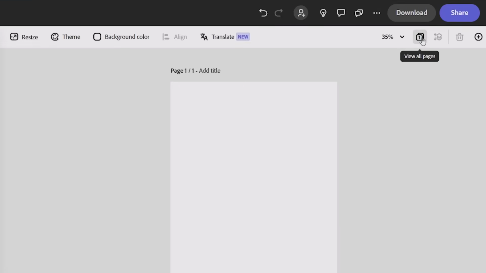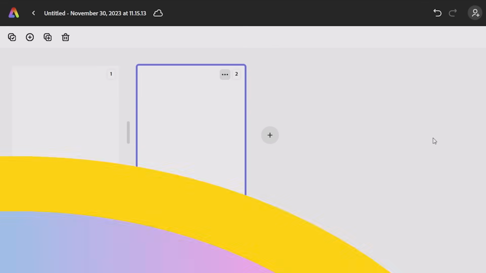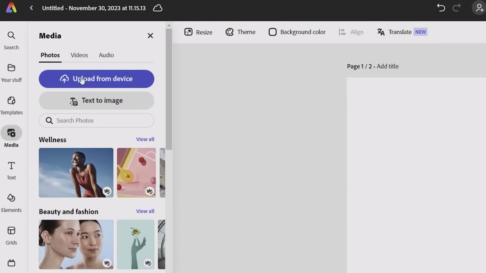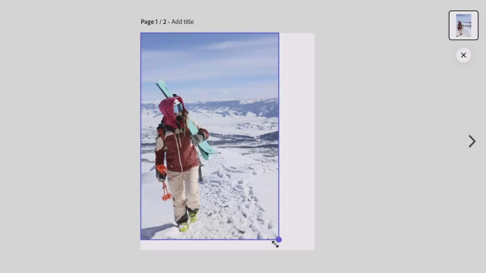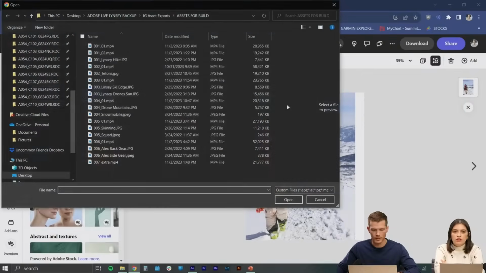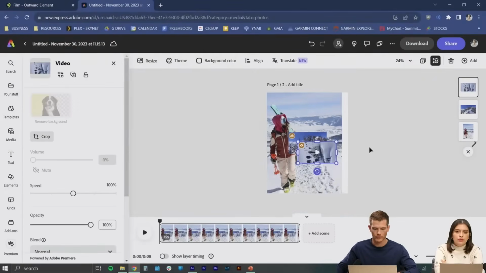Up here in this upper right corner, we can view all of our pages. For the purpose of today, I'm only gonna focus on two. Go to media, upload from this device. So it brings in your image, boom, it's here. And it's just click and drag, really. Let's go ahead and bring in the other two videos. So we can bring in, see if it'll even bring in both. There we go. So we'll bring two in at a time.